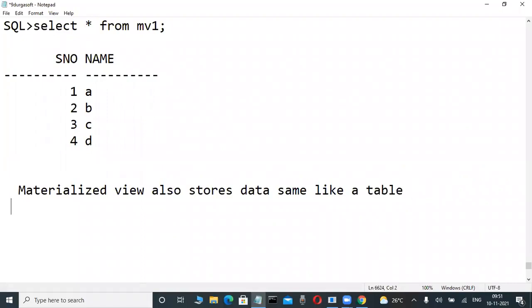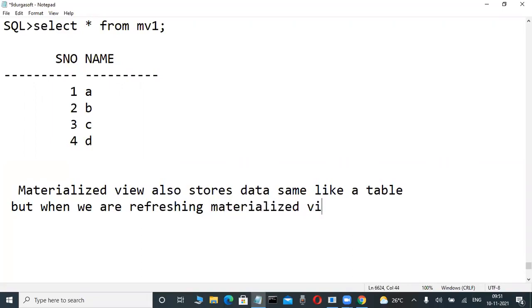But when we are refreshing a materialized view, it synchronizes data based on the base tables.